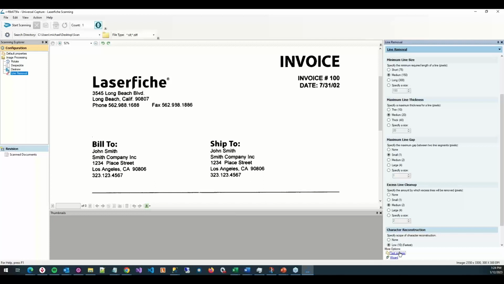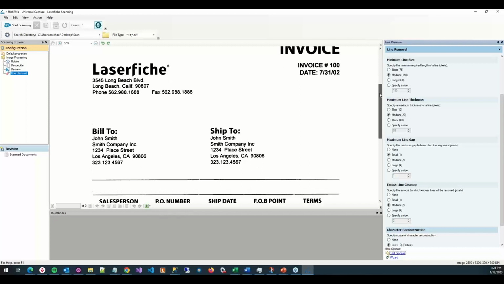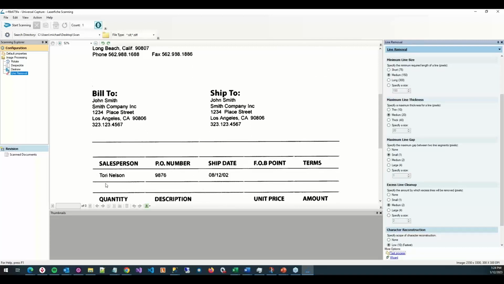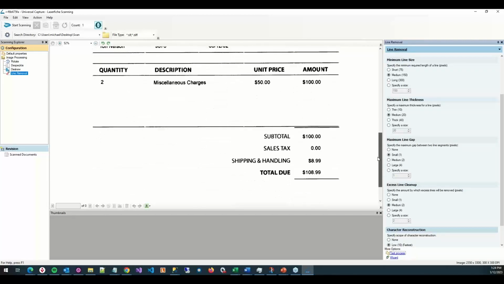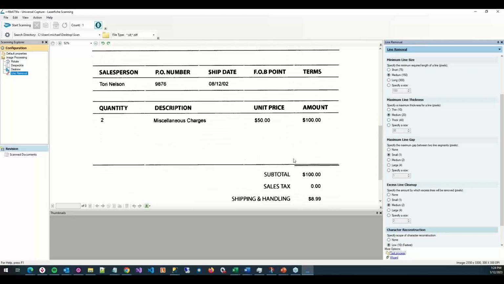we can see that our line removal removed those long lines, and it also removed all of our other vertical lines that we really wanted to keep. We want to keep those lines between our columns and our tables here.